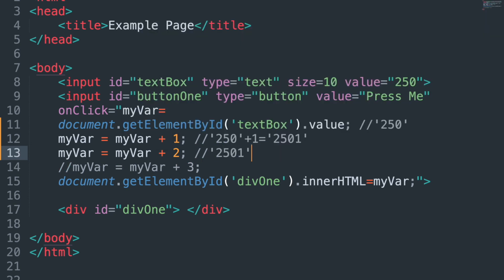And then if I add 2 to that, what happens is the same thing where we get string concatenation instead of addition. The result of this addition is 25012. So all the numbers just get concatenated together like that. So now myVar is 25012 as a string. And then this third statement I have is myVar equals myVar plus 3, but that's behind a double slash. So that means it's a comment, it's not part of the code, and it's not going to change the output. So we can ignore that line when looking at what is going to happen when we click that button.